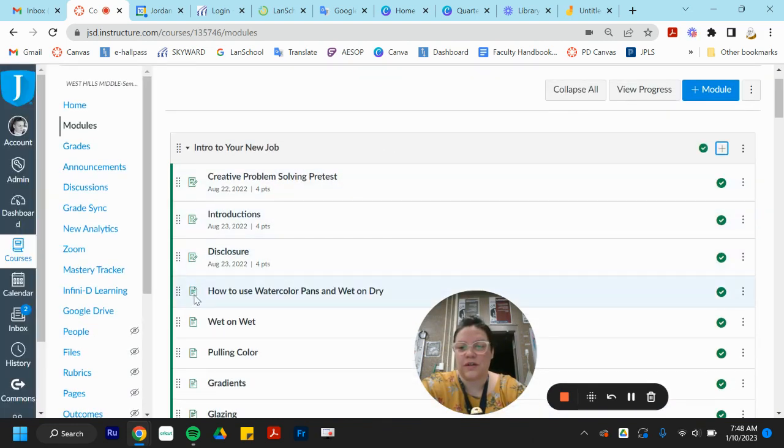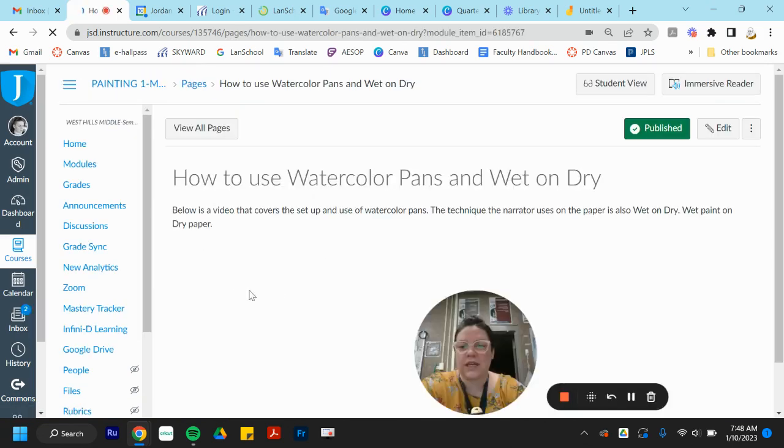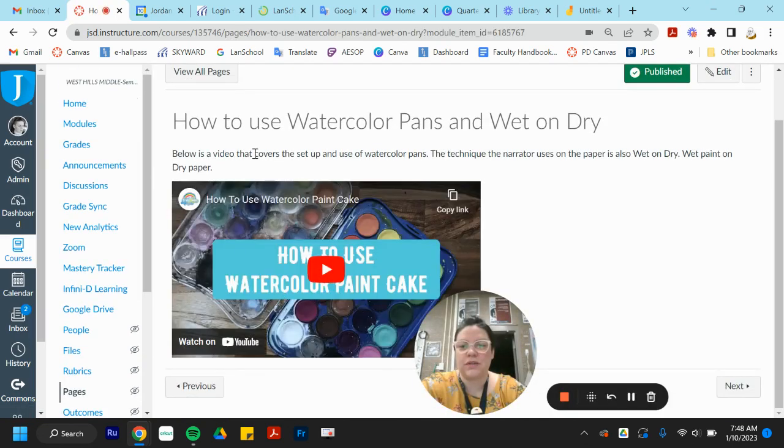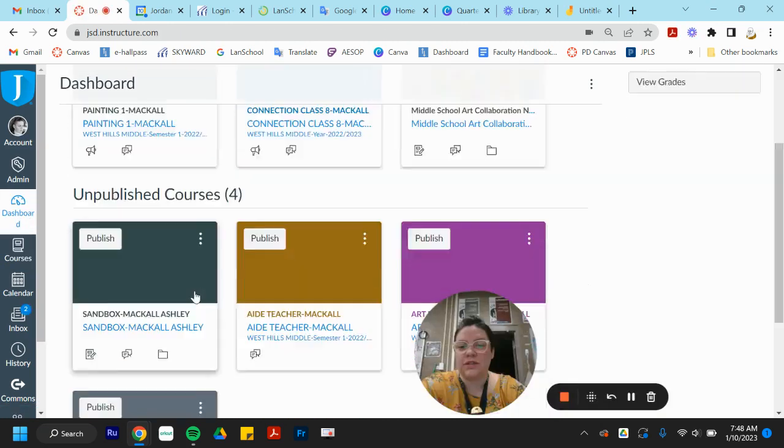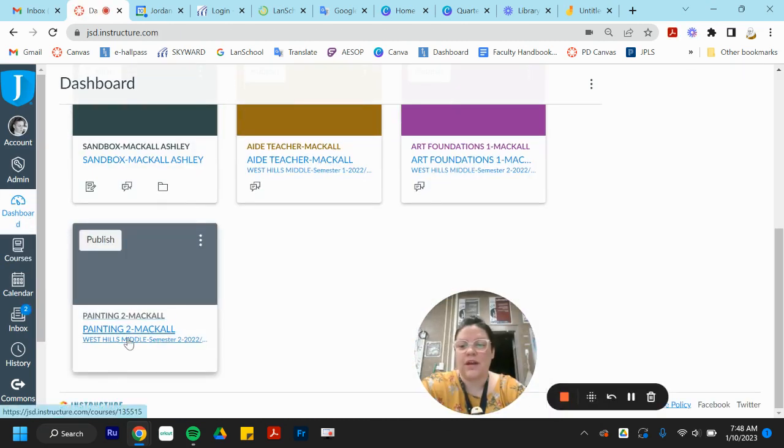So you can see right here, there's this little page. This has a bunch of information for my students, but it doesn't have a turn-in. There's nowhere to turn it in. It's just information. Then I can go to my new course down here, and I can make an assignment like I normally would for them to turn in.